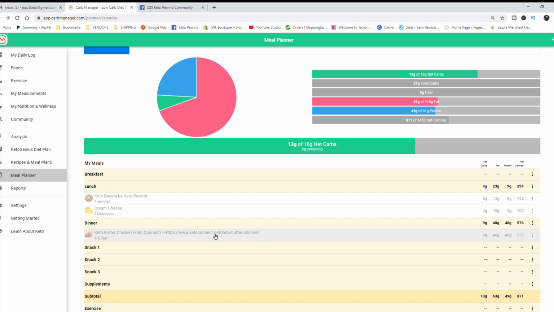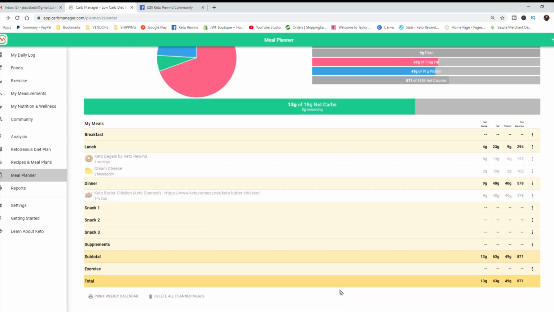So if you find a website, you can search it and it'll come up more than likely, or you can use what's called a recipe importer and you can import it on its own. So then now everybody, just like you're able to use Keto Connect, someone imported that, someone will be able to use yours. So that's a really cool feature.